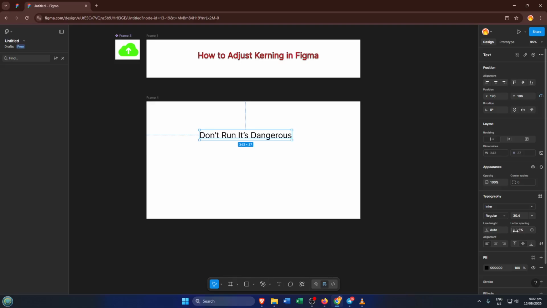By default, this letter spacing value is set at 0%. That means the letters are sitting at their standard spacing as determined by the font designer, but you can totally take control here. To adjust it, simply click on the number next to letter spacing. You can type in a new value directly. For example, if your text feels too cramped, try entering a higher number like 5% or 10%.